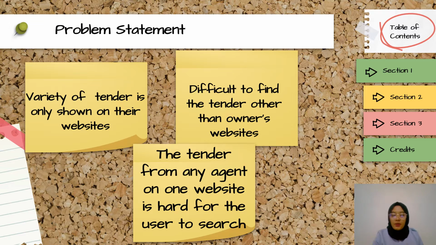The last point is that tenders from any agent on one website are hard for the user to search. They find it difficult to find a tender from any agent in one place. Typically, each agent owns their own website. It is also a challenge for suppliers who need to locate tenders in one place that have the same sector but a different agent.